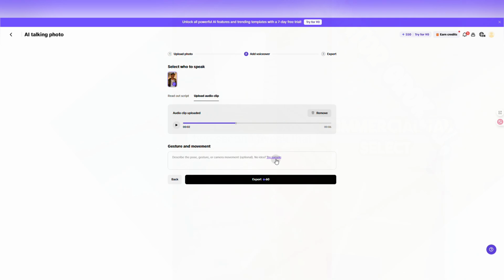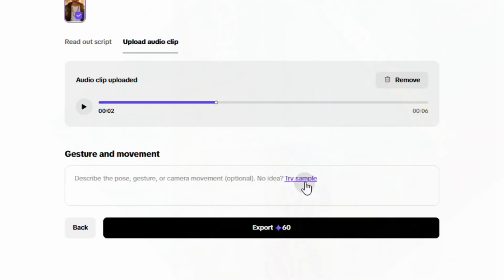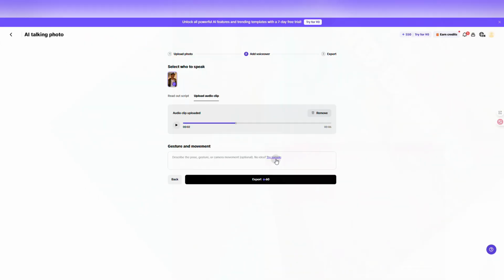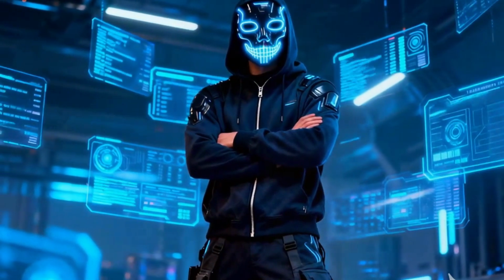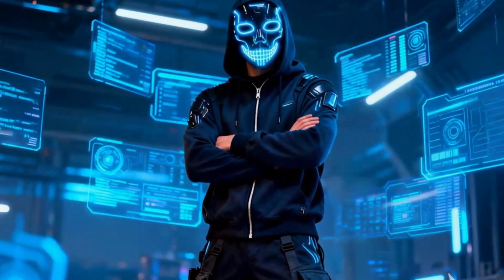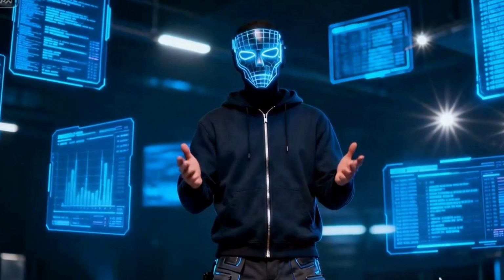Gestures and actions. This is what separates a static video from a dynamic one. You can click Experimentar Pose, Try Pose, for example, right hand, and it will add some subtle, realistic hand movements. It's a small touch, but it adds so much life.